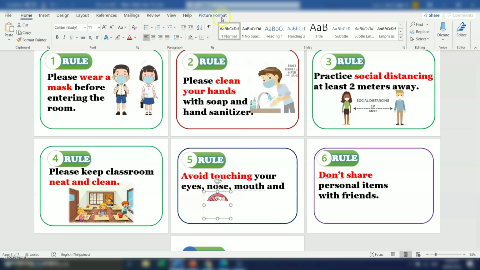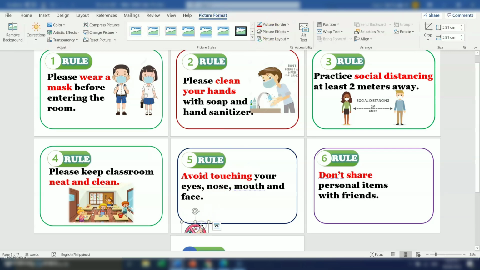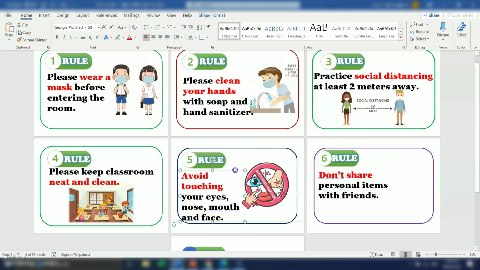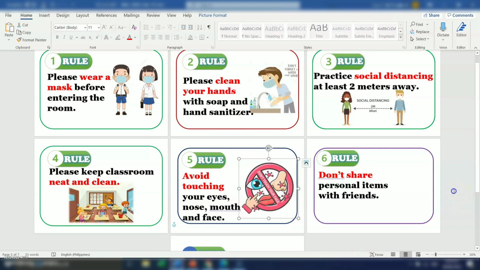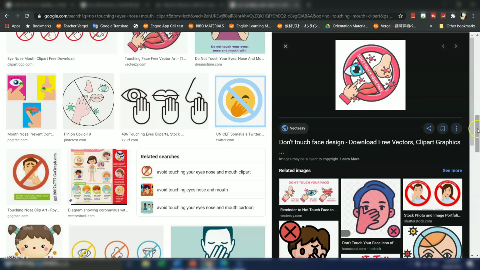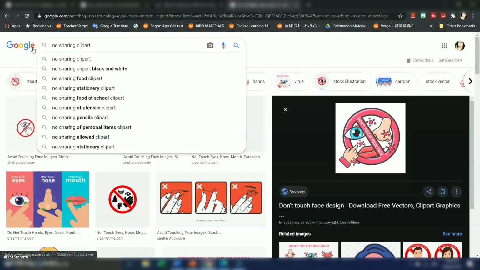So just copy and paste here in Microsoft Word. Adjust it by going to the picture format. Okay, and I will put it on the right corner of our poster.